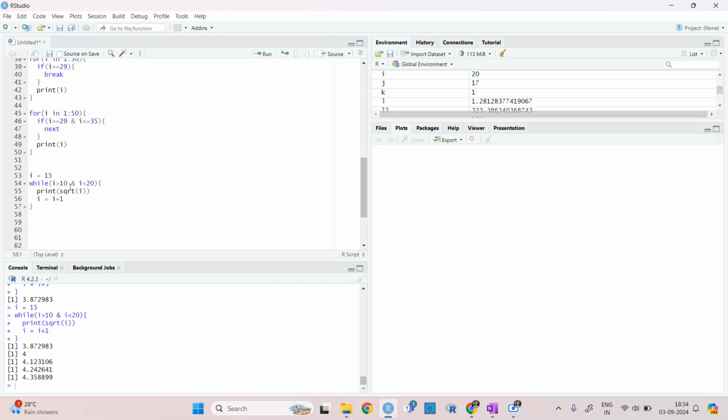Then here I took i is equal to 15, so it is following this condition. So it has printed square root of 15. Then i is equal to i plus 1, so now i is 16, so it will print square root of 16. So it works in the opposite way, you can say.